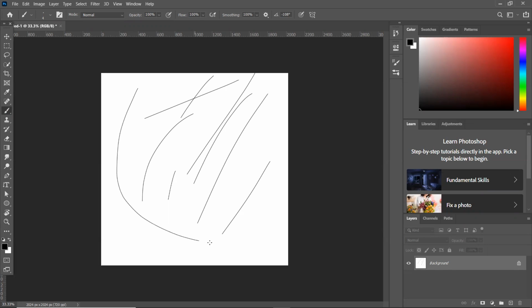That smoothing is 100%. So go and select that settings tool. Okay, make this smoothing 0. Smoothing only, not opacity. Now try it. Now it's fine. But it's giving you a jittered line. Why is that?